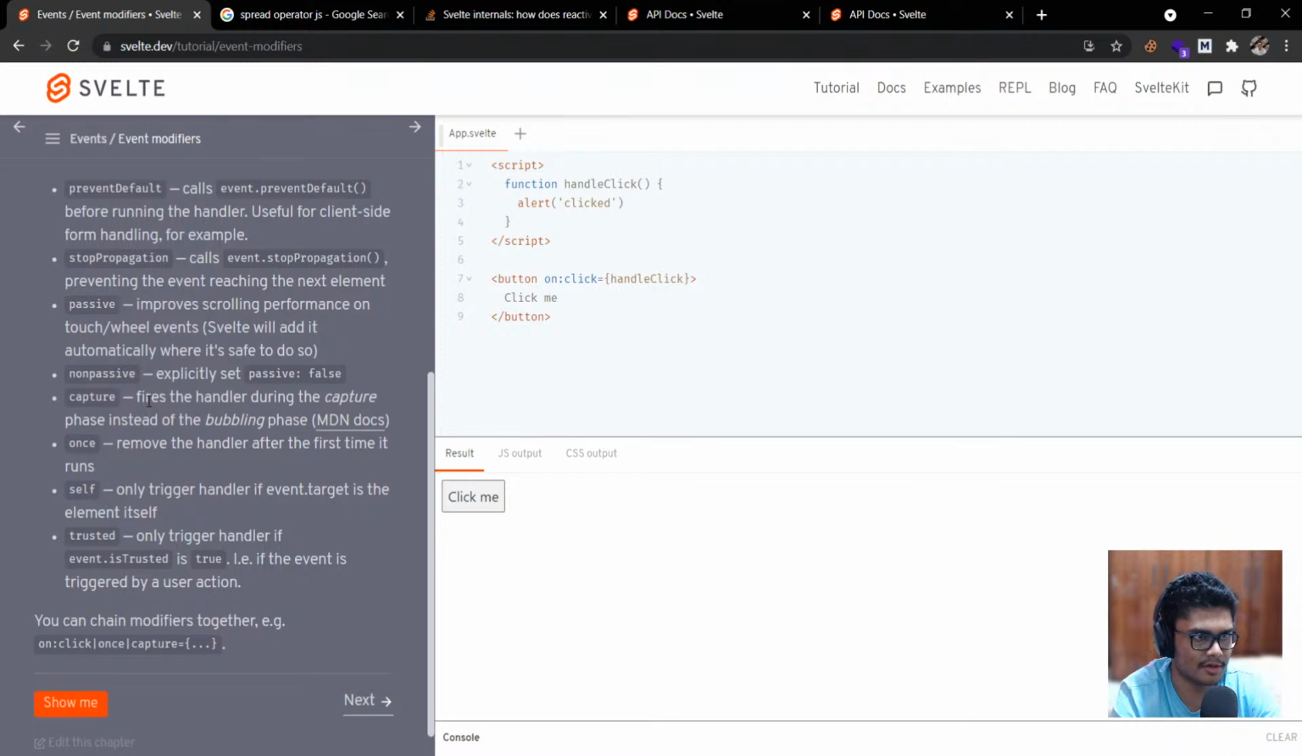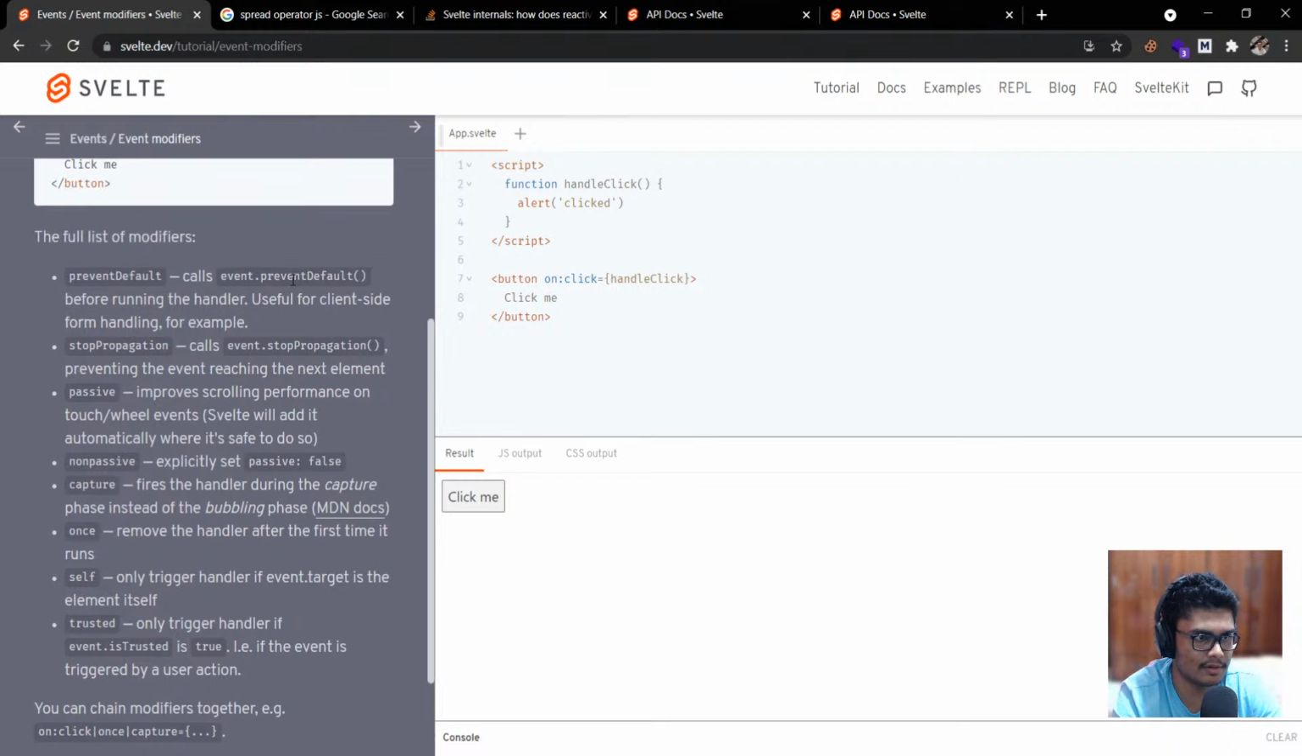And you have lots of modifiers here. Prevent default. Okay, prevent default calls event.preventDefault. This is JavaScript, I have to get more into this. And then we have event stop propagation.